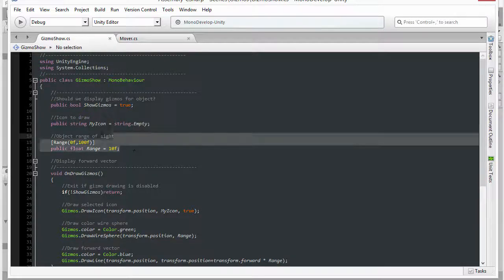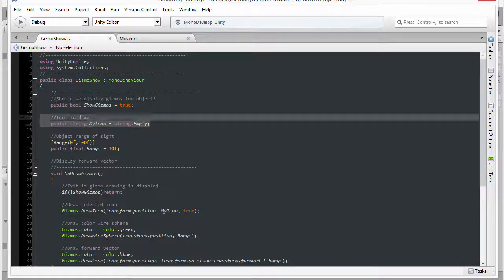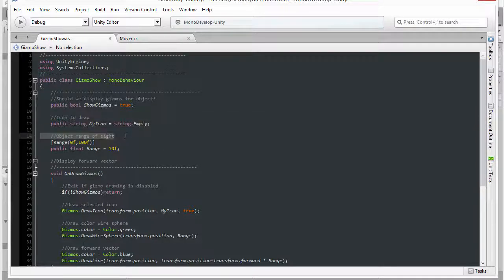Now you can see that we have some properties here. We have show gizmos, a Boolean variable for whether or not we should show gizmos at all. This gives me the ability to toggle them on and off. We have an icon section and I will come back to that shortly. But in particular, I want to have a look at the object range. So this is a floating point range that we can define, which might represent the shooting range, the firing range, the attack radius of an enemy. So I've defined this in terms of its diameter here. So we have the range and it's specified as 10 meters by default, that is.